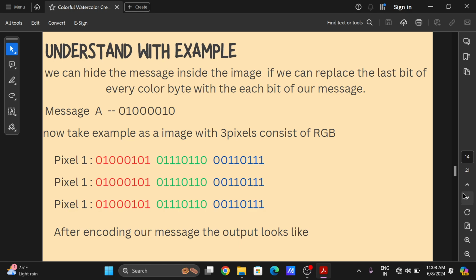Here I am going from MSB to LSB. So first I will encode my MSB bit, and in the end I will encode my LSB bit. Keep this in mind: it is not necessary that the encoding method is the same for everyone. In this project I am using MSB to LSB, but you can also use LSB to MSB. But you have to remember how you are encoding this data, because the same way you are going to decode this data.